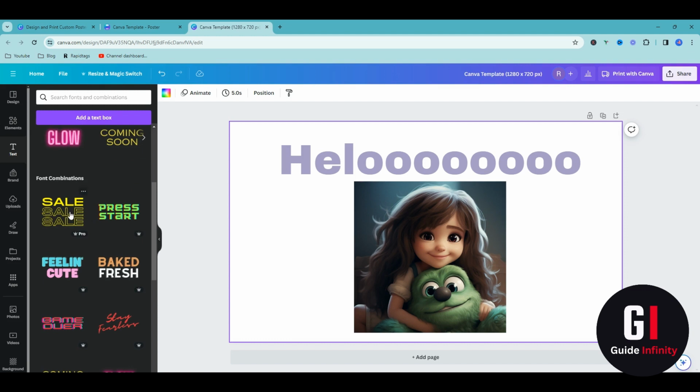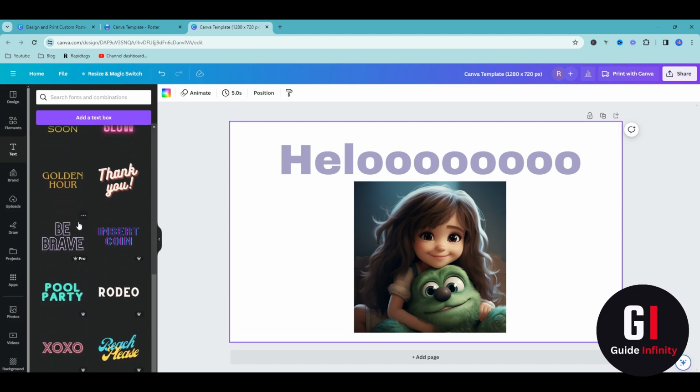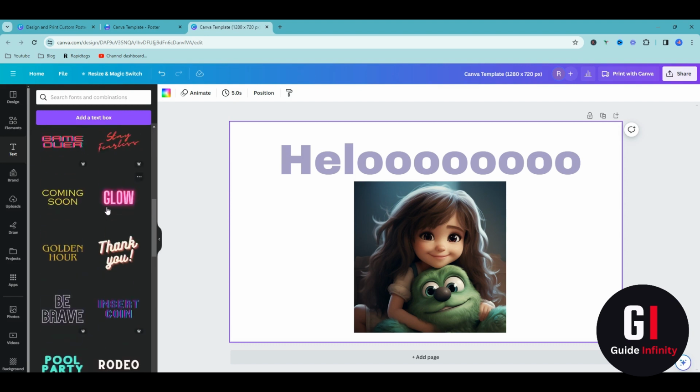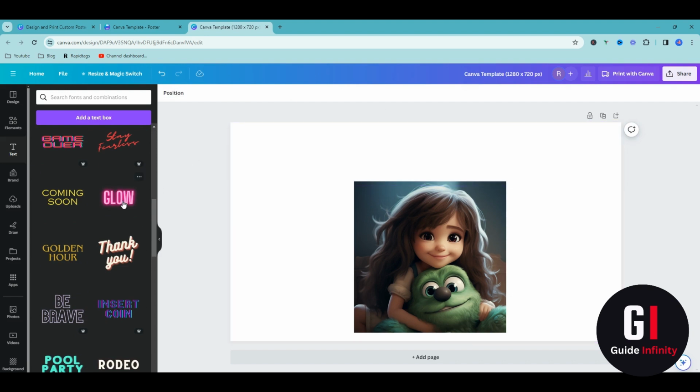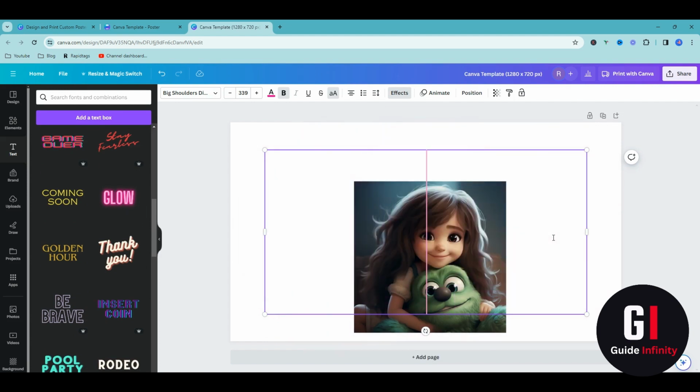Again, some of them are only available if you have Canva Pro. So if we scroll down and choose one that we like, let's have a look. I think this one is cool. So we'll delete that. If we press this, that can look really funky, and then you just click on it and then add the words that you want, which can look really cool.